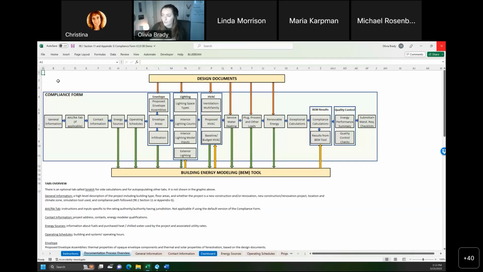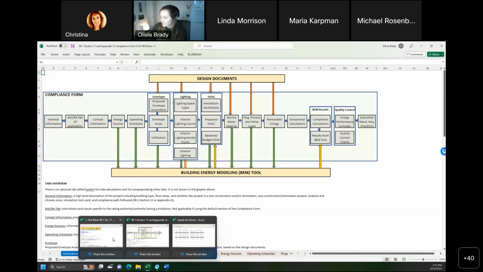And there's some back and forth, but essentially the results of those simulations are put into the results from BEM tool tab in the compliance form to calculate the compliance calculations and some other quality control features. And like Maria said, the compliance form sticks strictly to the rules in 90.1, such as using cost as the performance metric. And so that is one of the reasons for the existence of the companion tool, which is what I will demonstrate for you now.